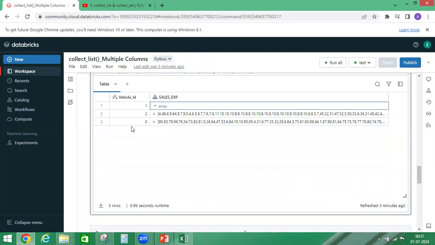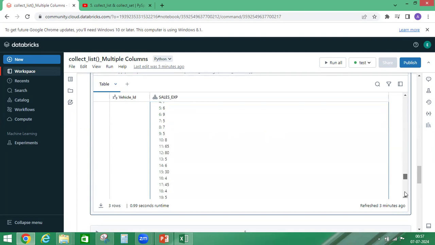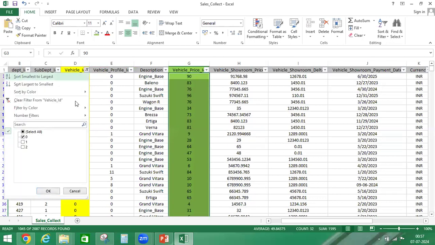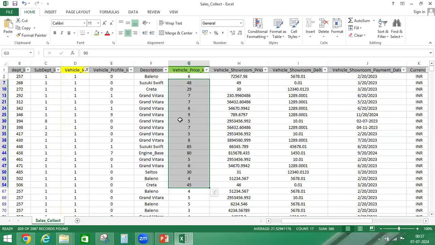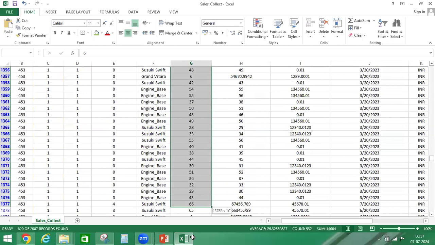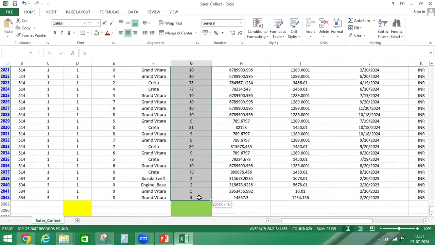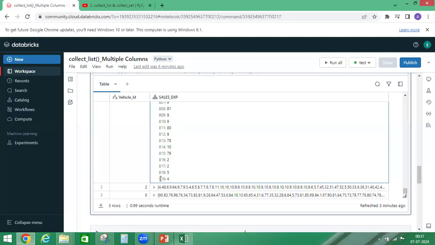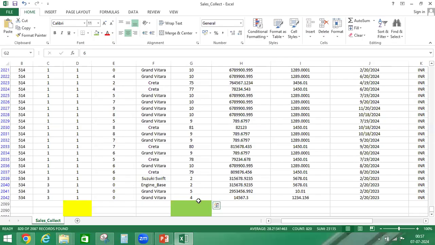Suppose for 1, we'll see how many values there are for distinct value 1. I'm selecting 1, and if you cross verify, the total is 820. Here it is given 0 to 819, including 0 it is 820. So you can verify these elements from the last, 4522. See here, 4522. So it will collect all elements related to distinct value 1.